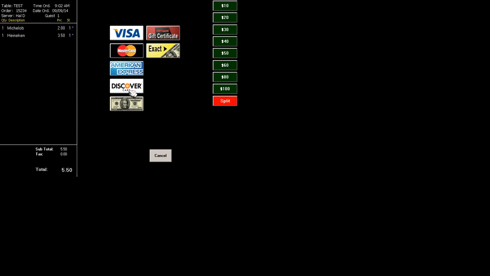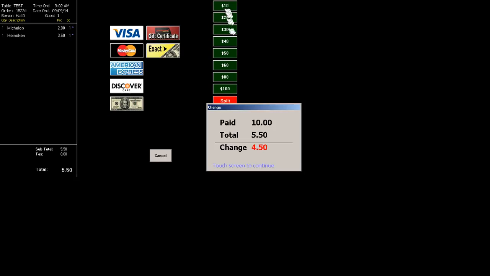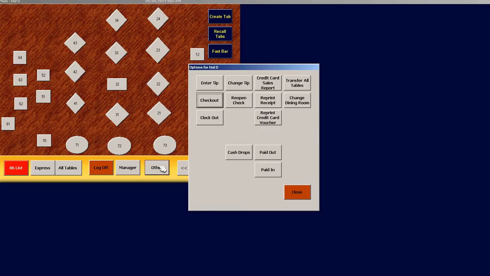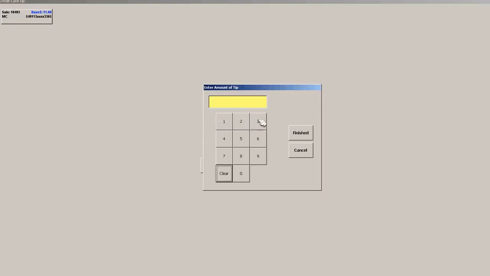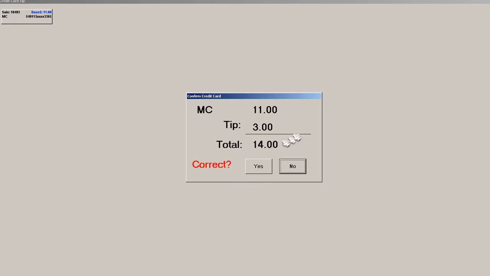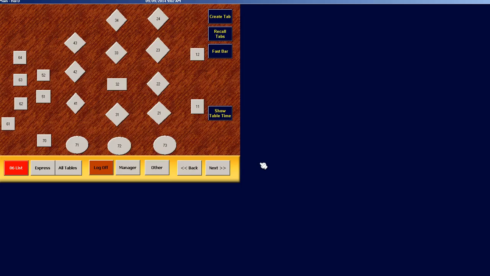Go back, close out this tab, close check. $5.50, they gave us $10, so their change is $4.50. Now we need to enter in the tip. $3. Is that correct? Yes.